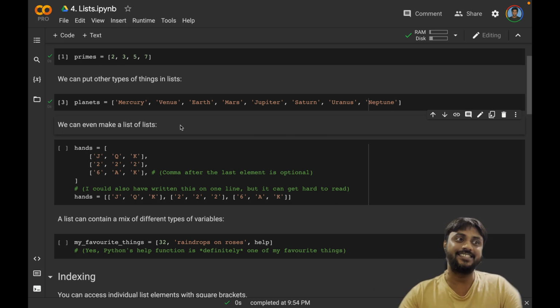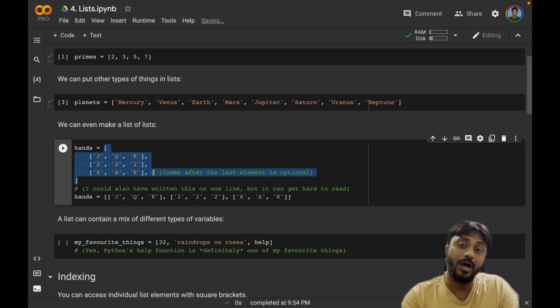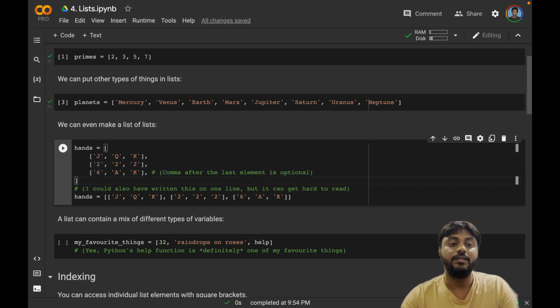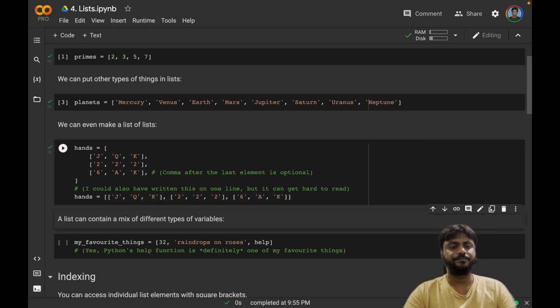Now let's quickly complicate this a little further. You can have a list of lists. Okay, so let's say this is a list and then this is another list. This is one more list. I'm encapsulating this whole thing into another pair of square brackets, which essentially means this is a list of lists. Okay, so the hands variable will be a list of lists. Again, this is just a cleaner way of representing a list of lists. You can also just flatten the whole thing out by writing it in one line like so.